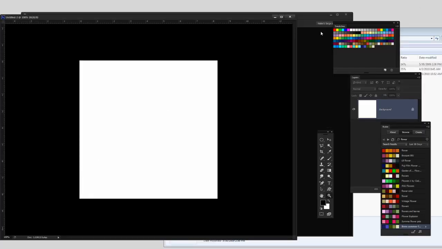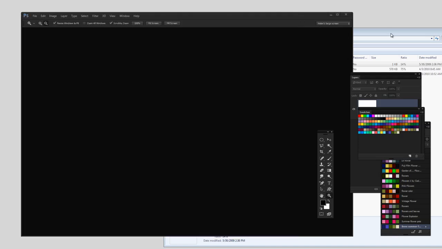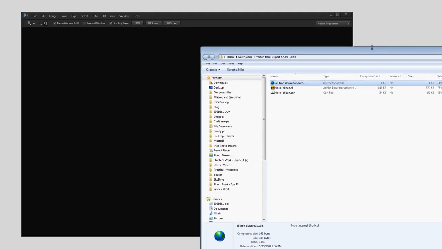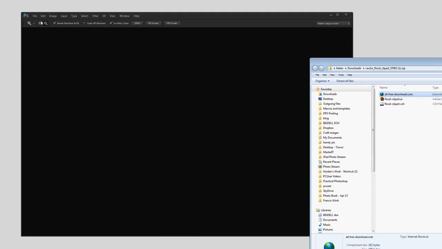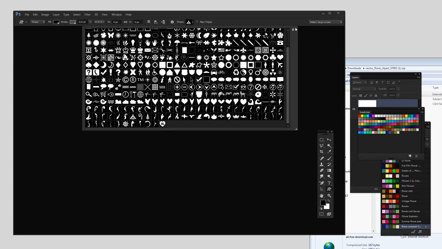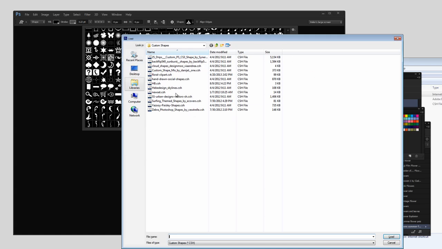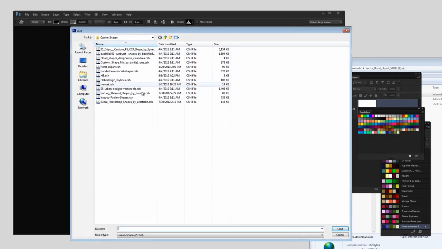I'm going to size the Photoshop screen down so that I can see the Photoshop screen as well as my Windows Explorer screen. I'm going to grab the tools, and I want the shapes tool because I want the shapes panel. So I'm going to open this up and click this icon here, which opens up the shapes flyout menu. I'm going to choose Load Shapes because when I do that, Photoshop takes me to the custom shapes location, so this is where it expects the custom shapes to be.